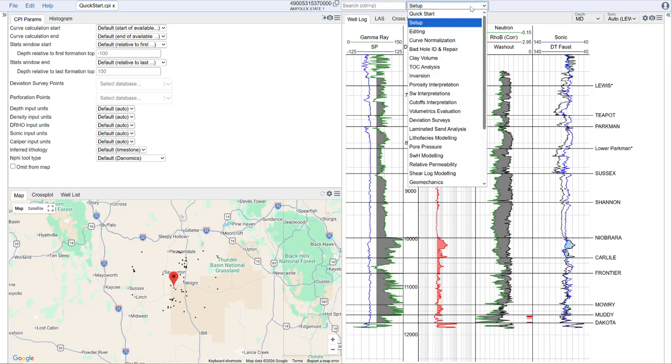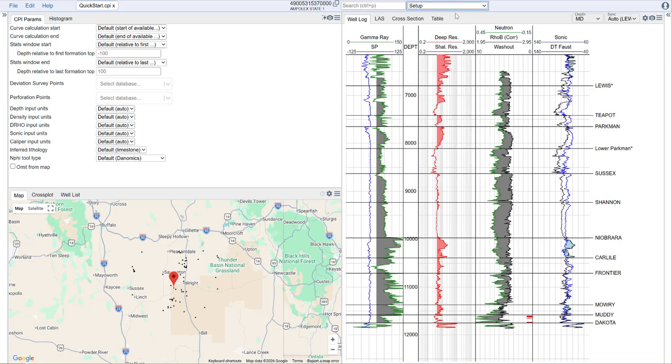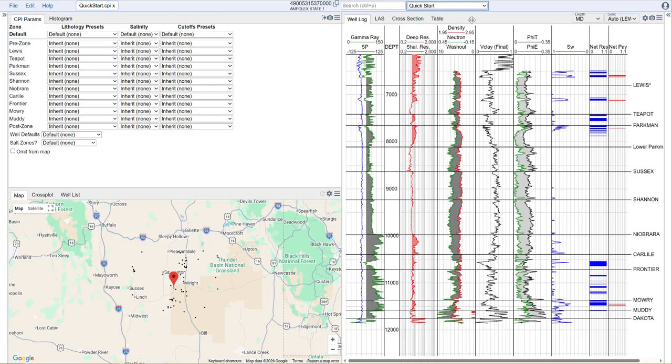However, what I'm going to do now is I'm going to go here to my Quick Start module. And what this module does is it presents us with a number of options here. We have the lithology presets, salinity, and cutoffs presets, and we also have well defaults and salt zones here. So what these do are these parameters allow us to set multiple parameters in one click.